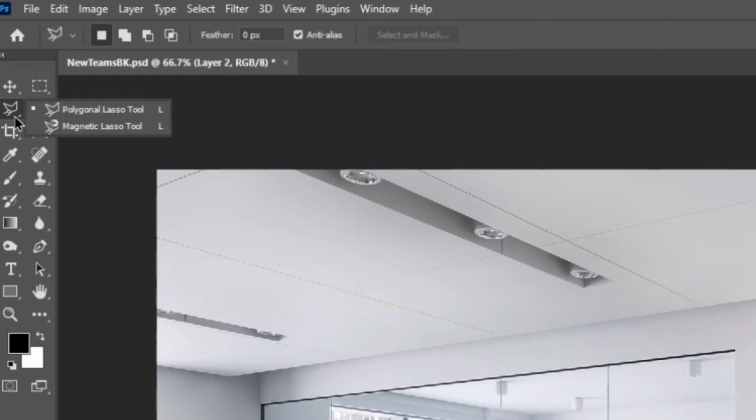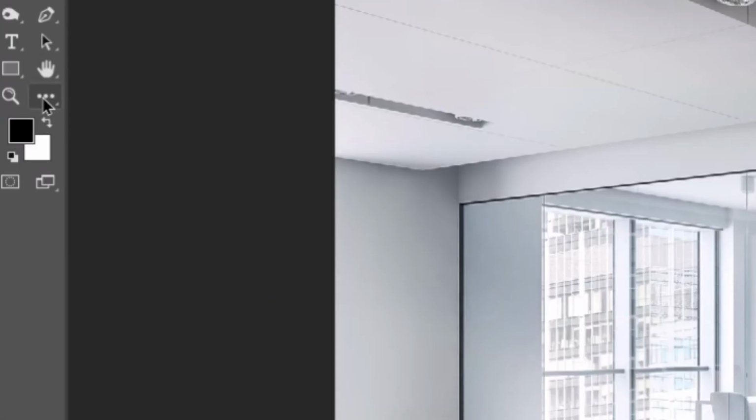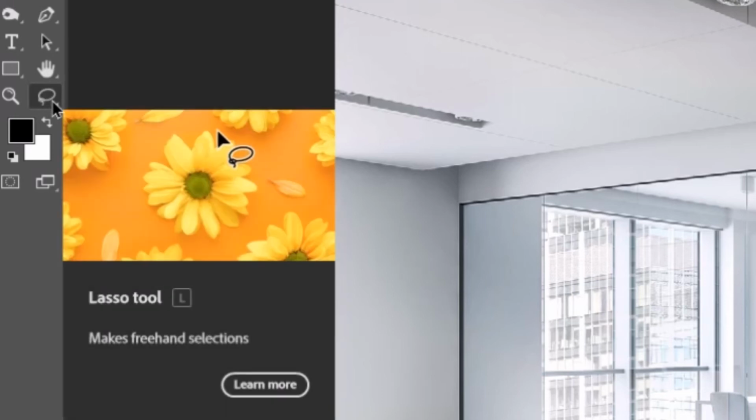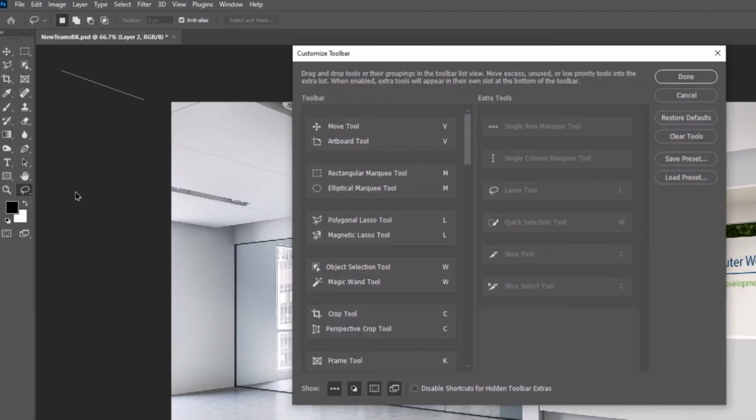I no longer have the regular lasso tool. I no longer have my quick selection. So these have been customized, and now if I want those tools back, I'm going to go to the three little dots, and I can see tools that are hidden there are now going to be displayed. I can select the Edit Toolbar and come right back into this window and continue to make changes.